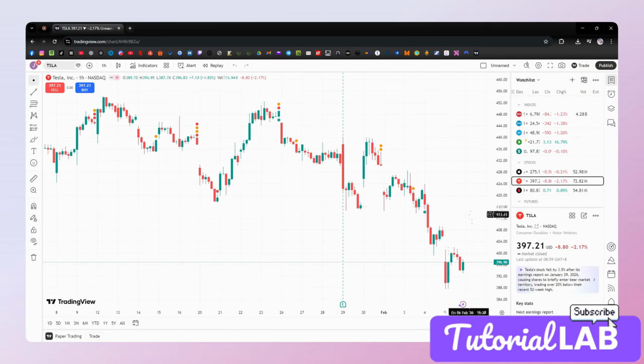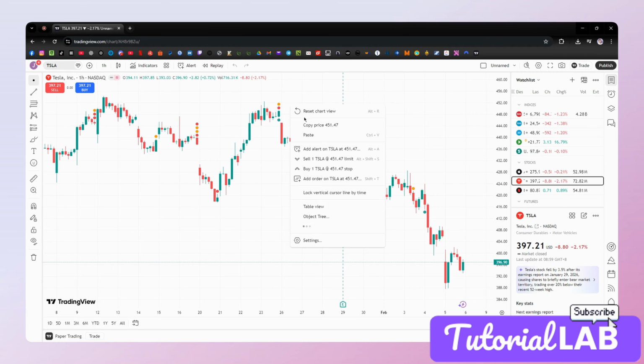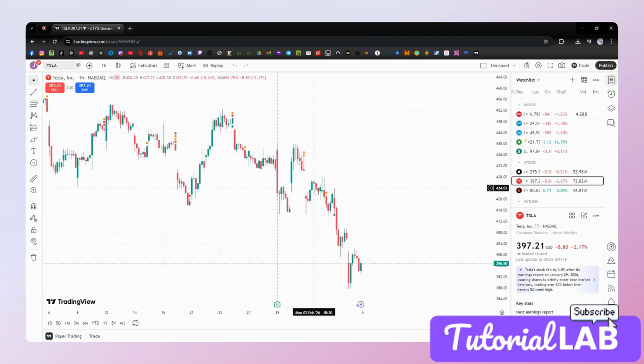If there's a problem with the chart, if it's flipped on the right or left, or upside down, the first step is to reset the chart. Right-click on the chart and Reset Chart. This puts the chart back in its original position.